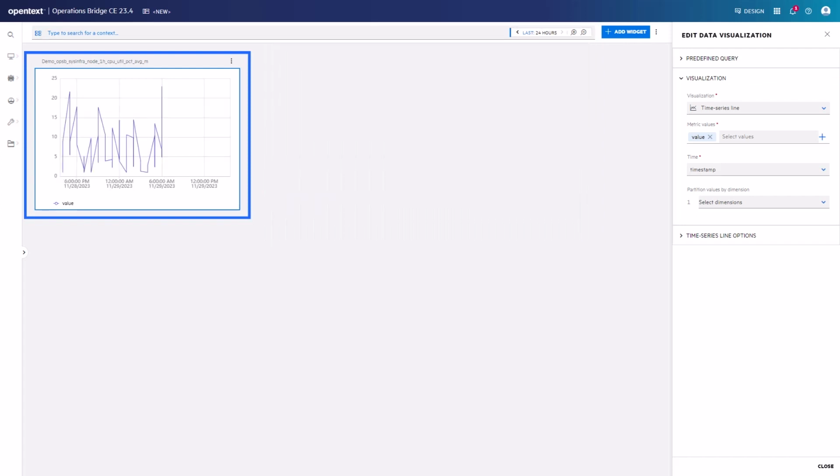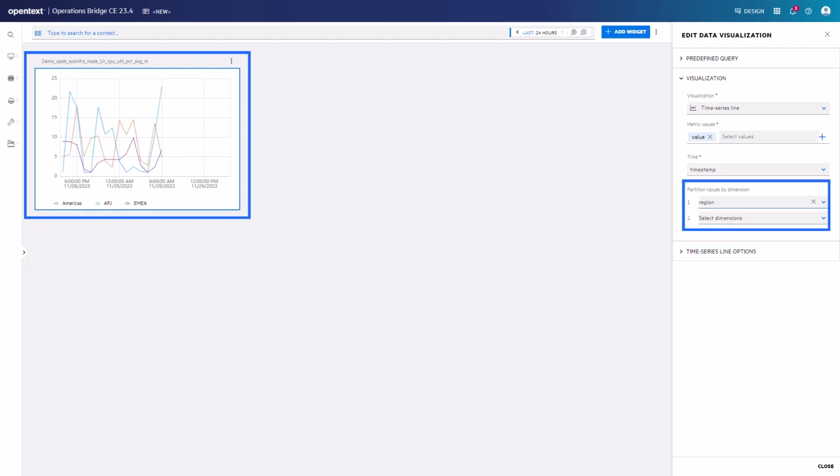Without selecting the region, this preview shows all values of all regions in one line, which is not what I want. Therefore, I select region to partition my data. Dimensions are columns that define values by which the metric can be filtered or categorized. This is exactly what we need to see the data by region.